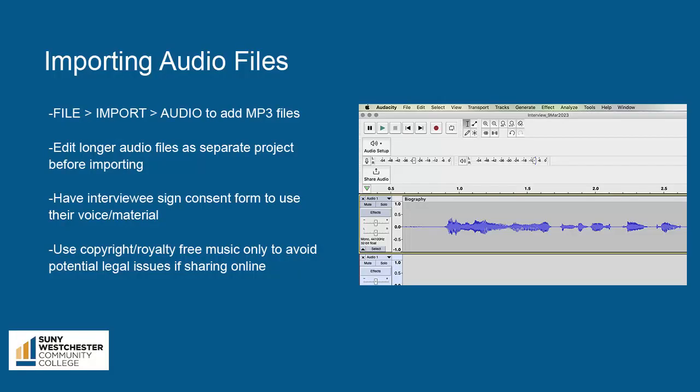The import function is used to add MP3 and other files into Audacity. If the file you'd like to import requires extensive editing, it may be best to open it as a separate Audacity project and work on it there. When editing is complete, you can bring the audio or audio clips over to the main project.